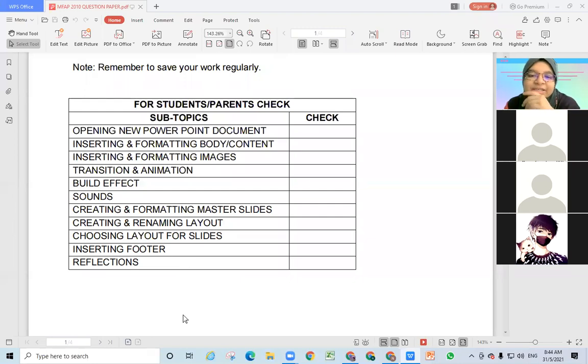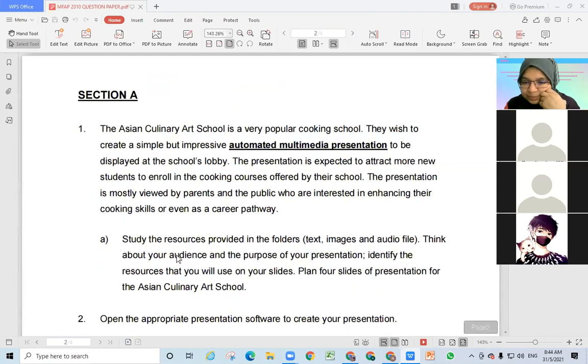But audio, I can see every paper, they will ask you to insert audio. It has to be looping till the end of the slides. Okay? Am I clear? Clear or not? Yes. So here, let's go.